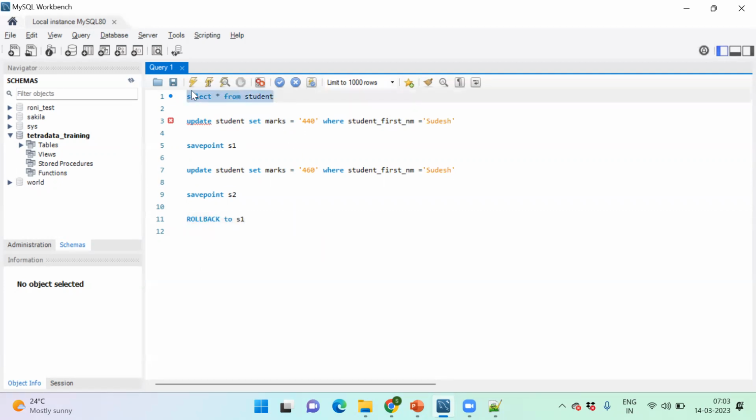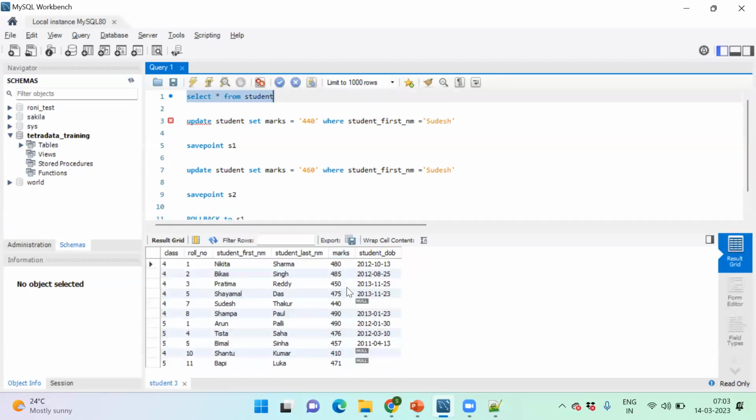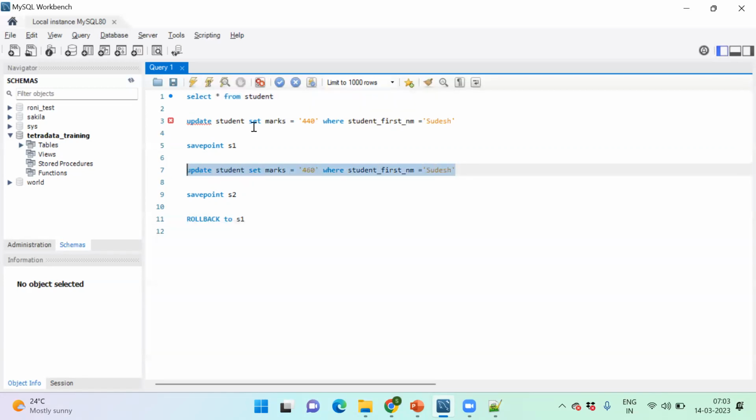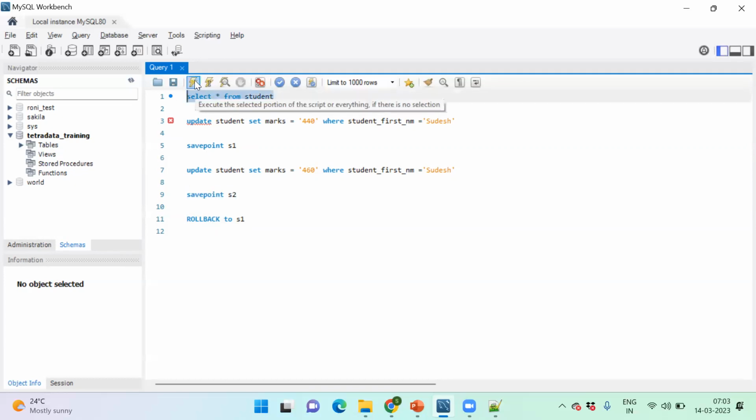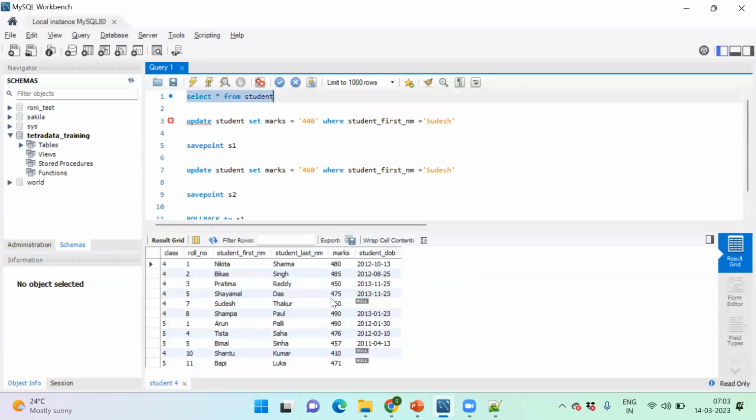Let me show you quickly. Select star from student, just concentrate on Sudesh. Okay, Sudesh. Now this has been executed. Hopefully, Sudesh should be having 460 marks now. I also committed it to save point 2, yeah, Sudesh Thakur is having 460 marks.